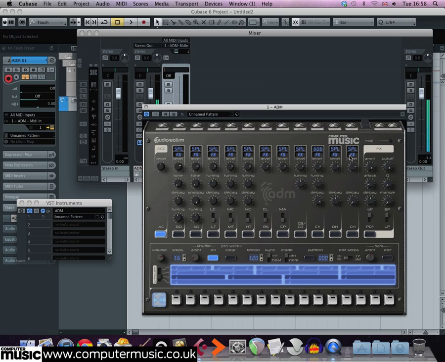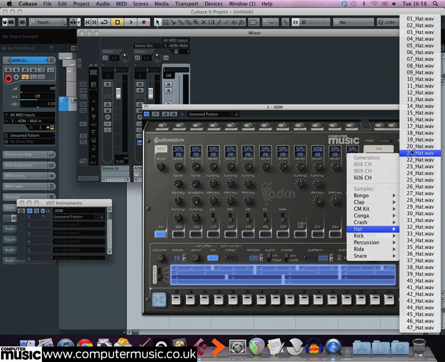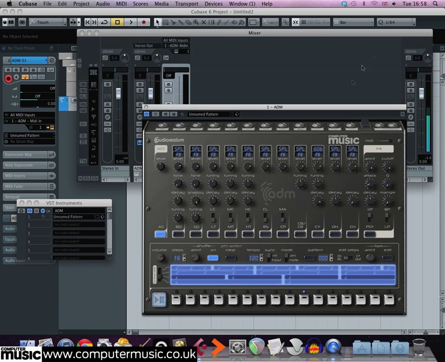The instrument also includes a huge library of CM samples. For example, we can change the sound of the closed hat channel, just like the last step, and this time select the hat menu and 01 hat. As well as the large library of included sounds, you can use your own sounds by putting them in the ADM samples folder.